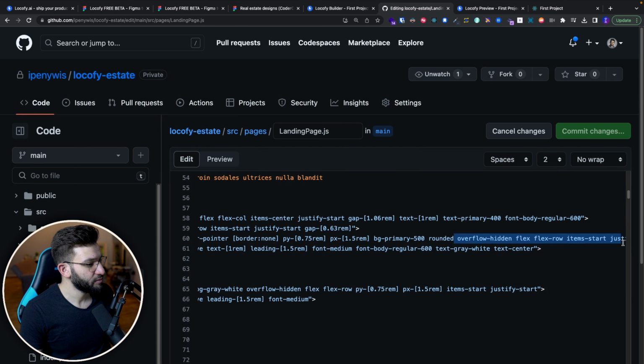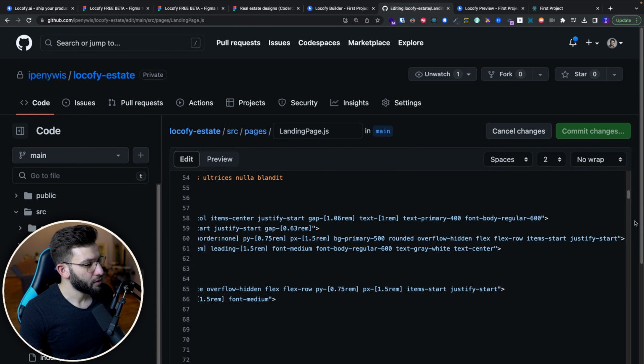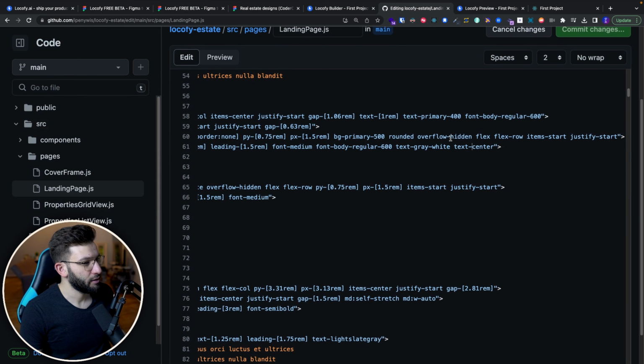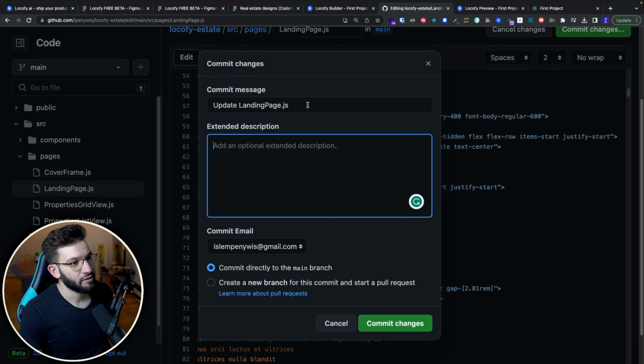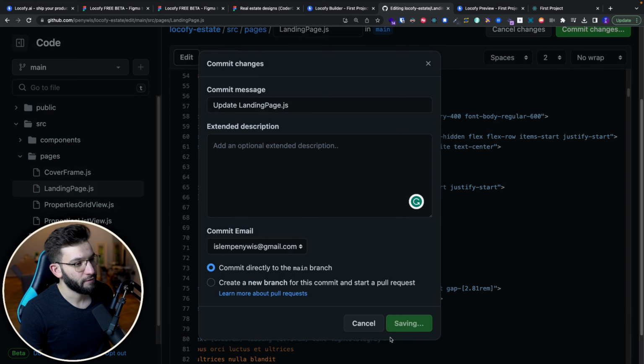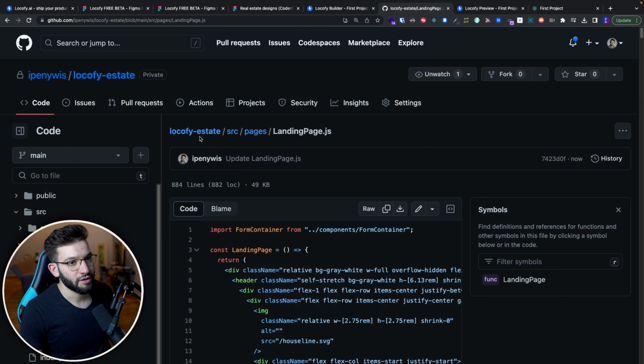And let's say they did some changes. I can change, for example, the background here from primary 500 to green 500, okay? And I go ahead and merge that, so I can do commit changes, extend description, so just update, confirm changes. So here I put in a new commit, and it should work absolutely fine.